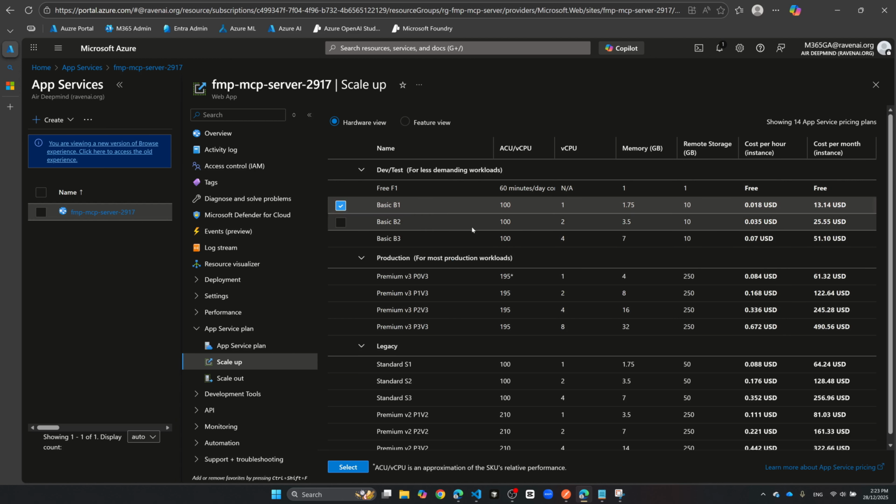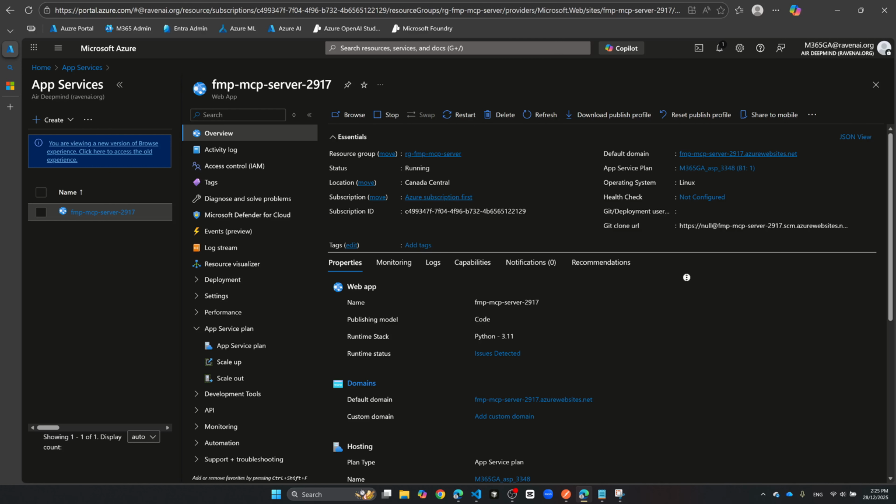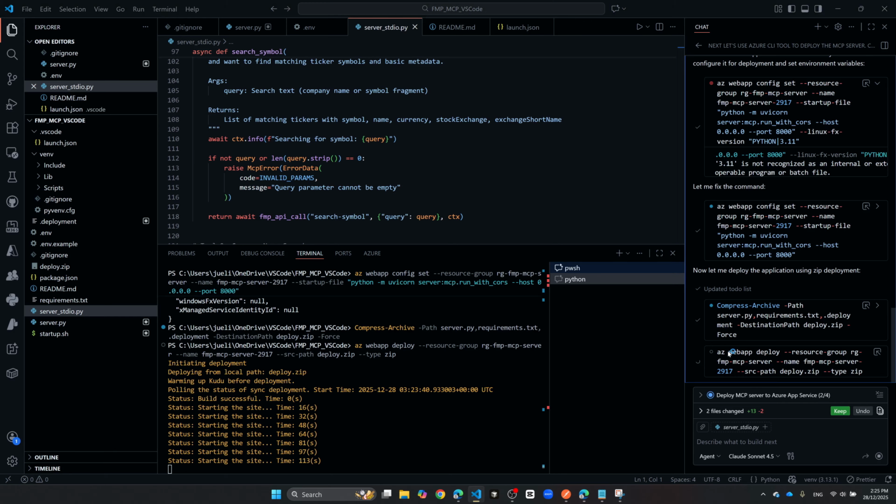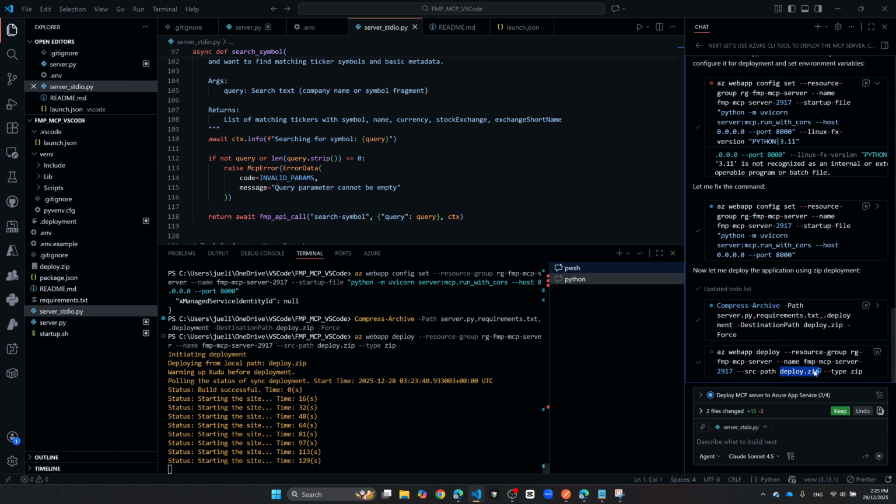We're on the B1. Before the deployment, you probably should tell the agent what location you want to use, based on whatever is closest to you, because it wouldn't know. So it just picked Canada Central for me. This is the resource group name, and you can see it is going through the web app deploy. It picked up the correct resource group, and it has zipped the file, which is this app. This code base has been zipped, and we are waiting for it to be deployed.